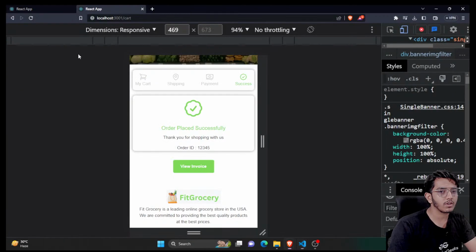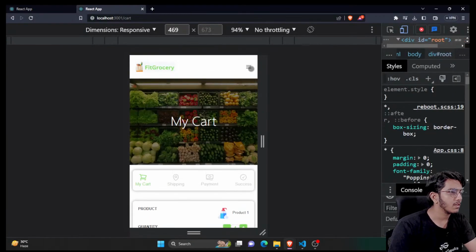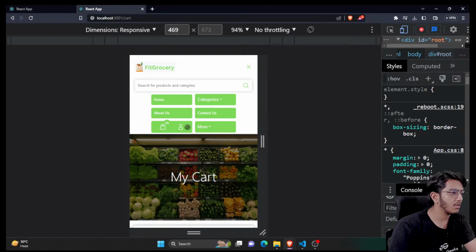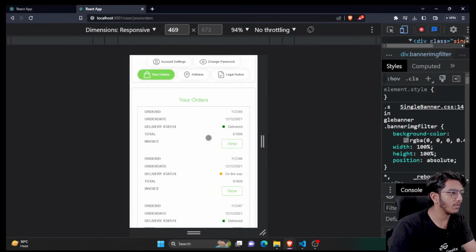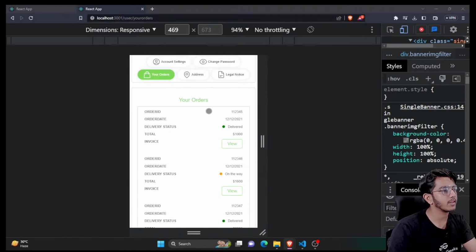User slash orders page. Okay, which page? Let me take you to the page. In the profile we'll be showing this page. Okay, we'll be redirecting to this page. Once I close the pop-up, I'll be redirecting to this page.